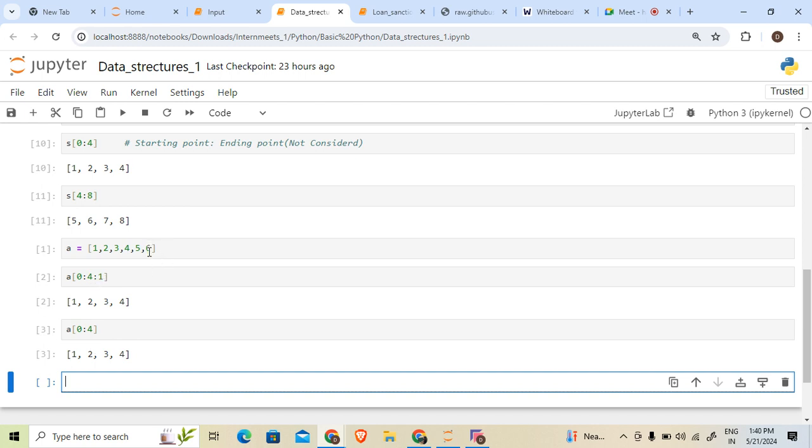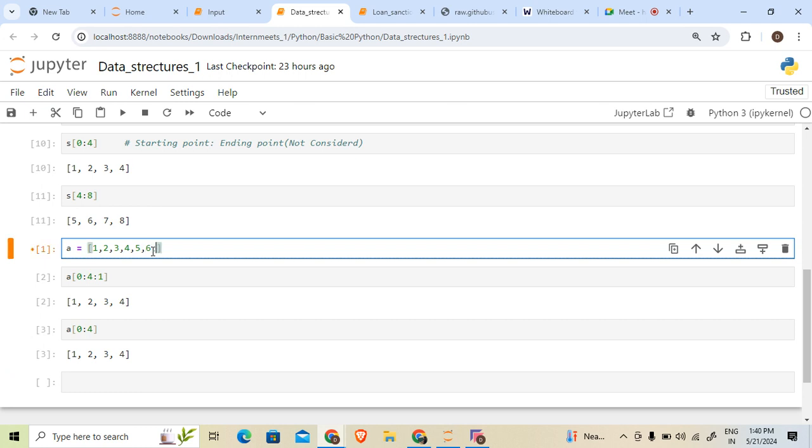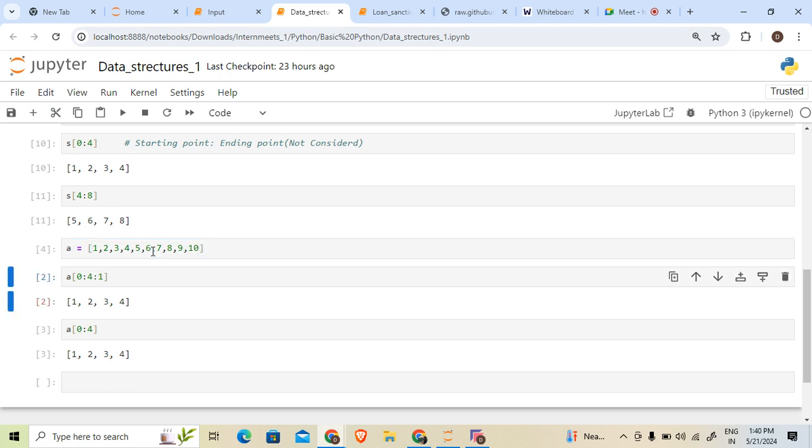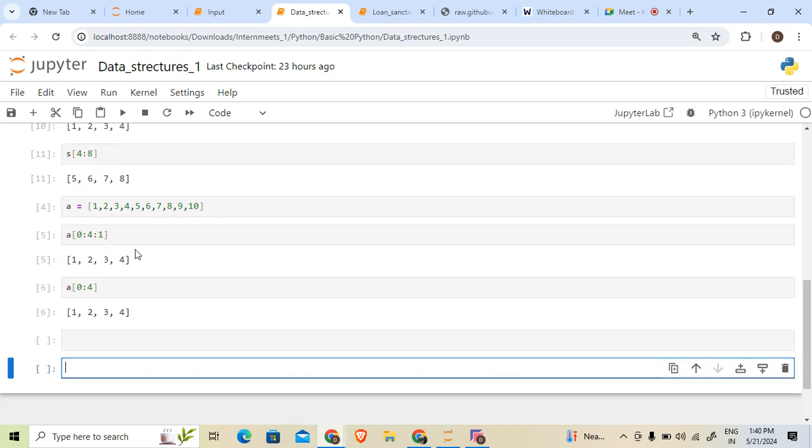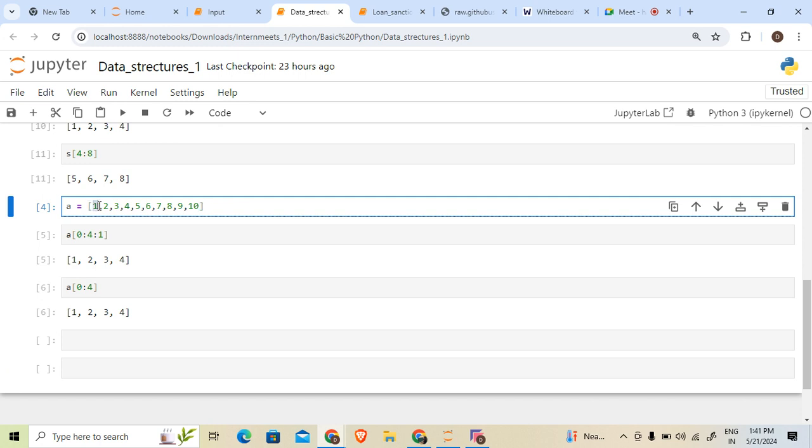Okay, now let me increase this list till 7, 8, 9 and 10. Okay, perfect. Now look here. I have a list from 1 to 10, and I have to fetch the numbers with a gap. That means if I write 1, then I have to write 3, then 5, then 7, then 9. That means I am taking a jump size of 2.